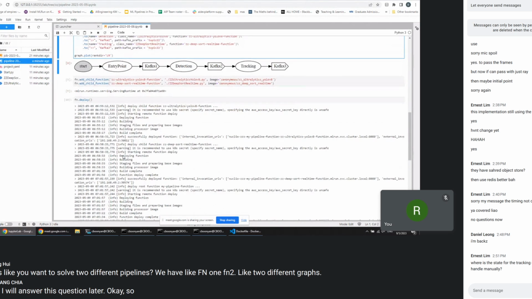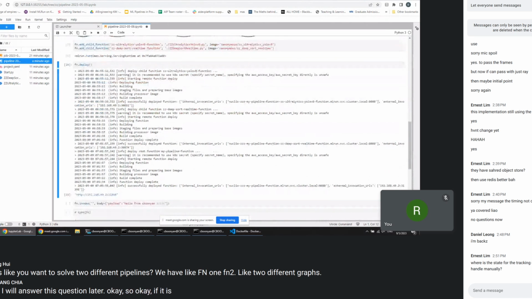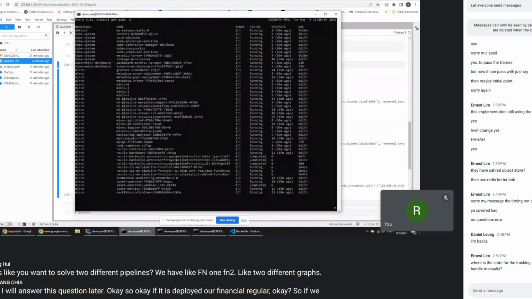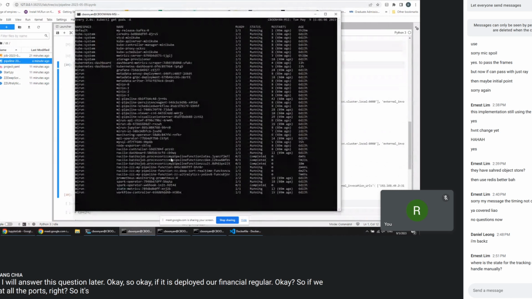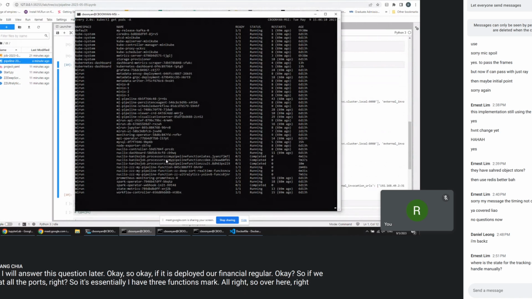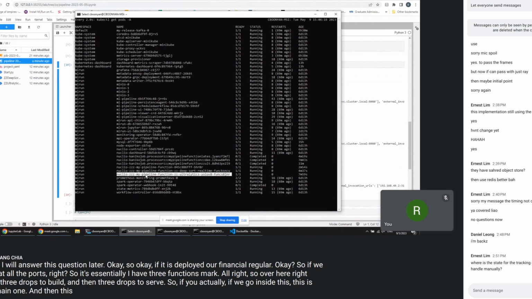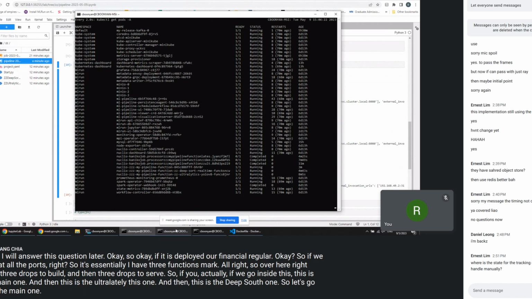Okay, it finished deploying the function already. If we look at all the pods, essentially I have three serving functions. Over here, it has 3 jobs to build and then 3 jobs to serve. If we go inside, this is the main one, this is the Ultralytics one, and this is the deep sort one. So let's go into the main one and have a look.